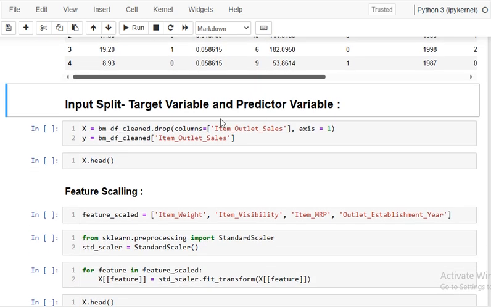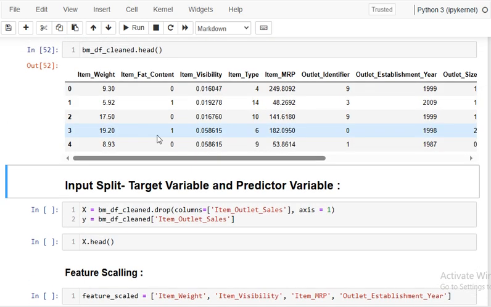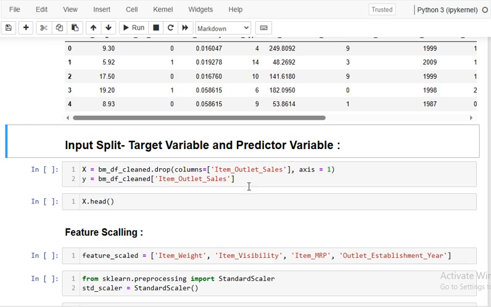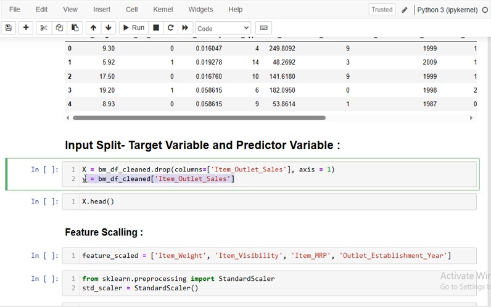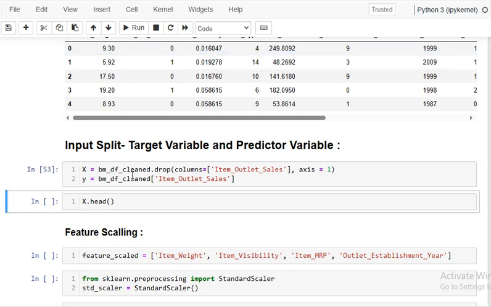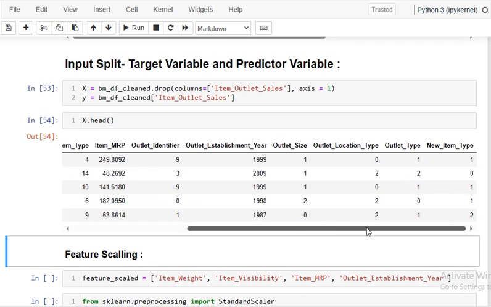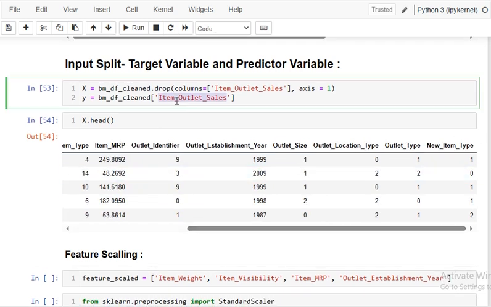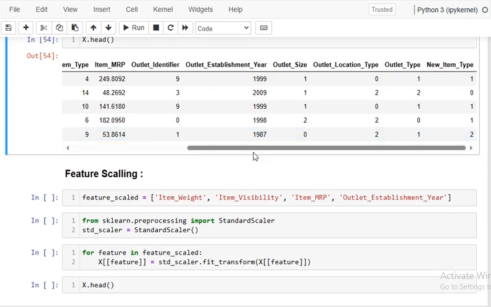So first what we'll do is split the data into X and Y. Here you will see X is the predictors and Y is the target variable. The target variable is the outlet sales and the rest are all independent variables. So data is split into two. Our X values are here, except this column, right?